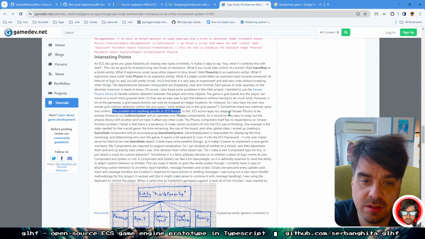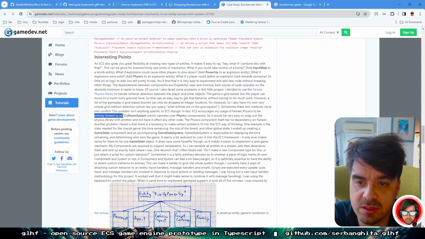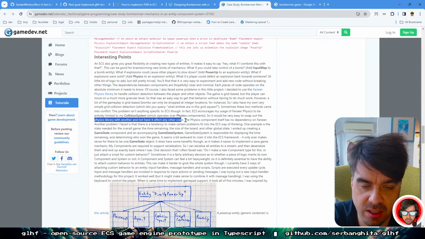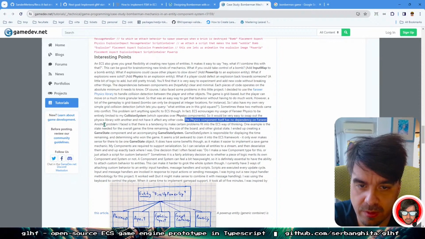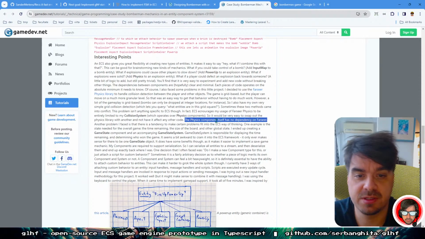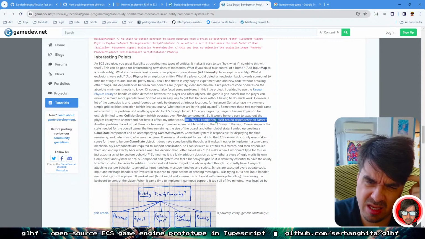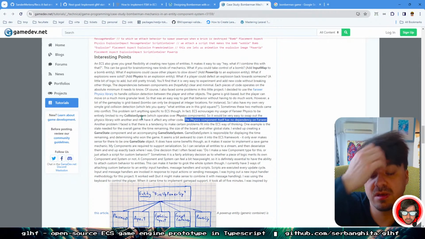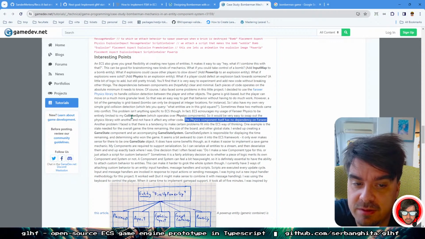In fact, ECS encouraged my usage of Farseer physics to be entirely limited to my collision system, which operates over physics components. So it would be very easy to swap out the physics library for another. Correct. This is the case for us as well. The physics component itself has no dependency on Farseer. Yes, the physics component doesn't have a dependency on this, but the system, I think, will have a dependency.